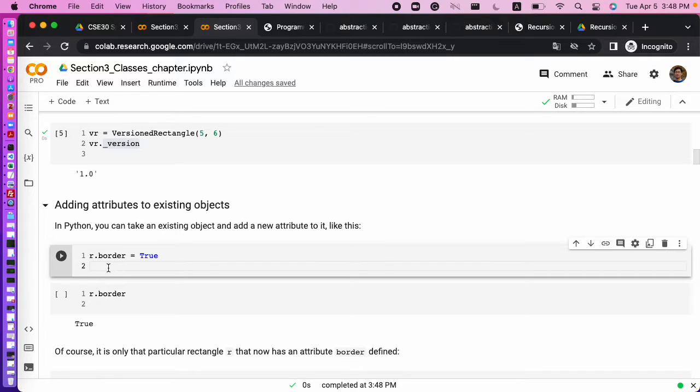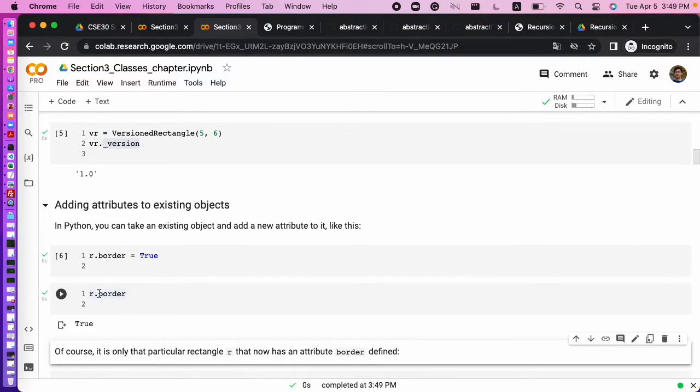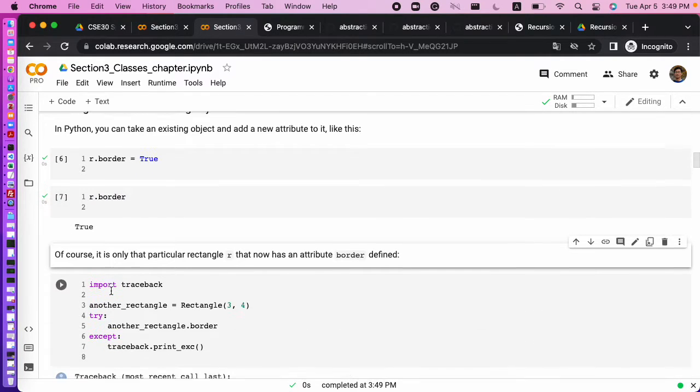You can also add attributes to this class. Let's say here we have whether this rectangle has a border. So you add a new feature or attribute to this object. The border is true. And then you call the object property border. The return is true.